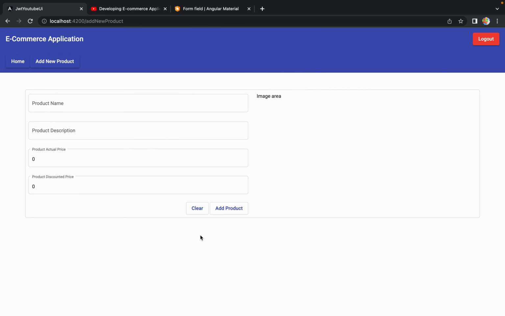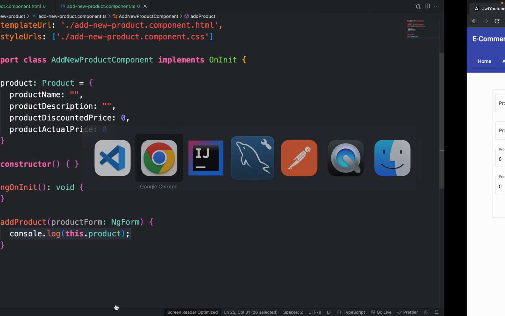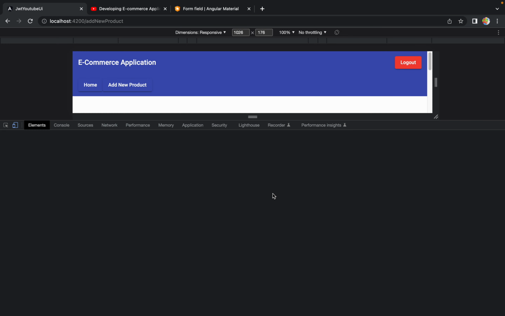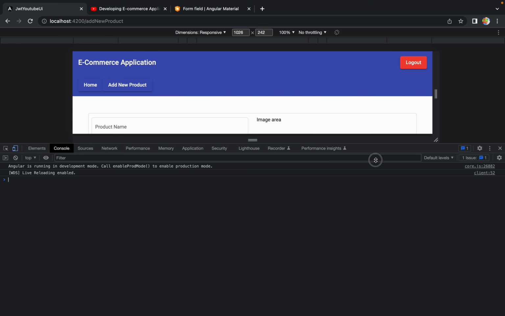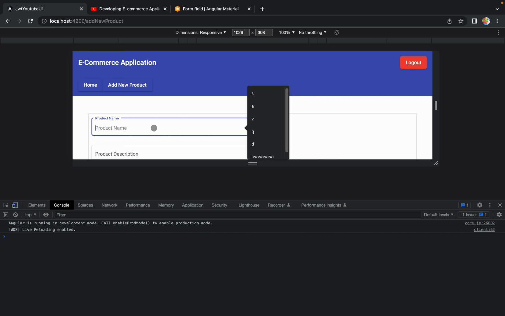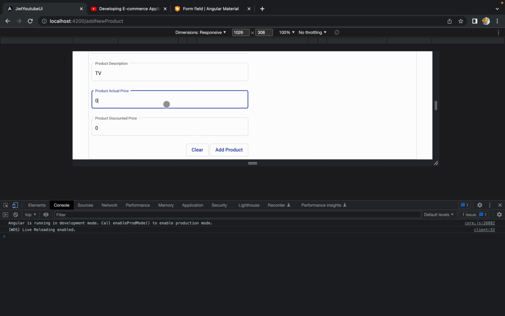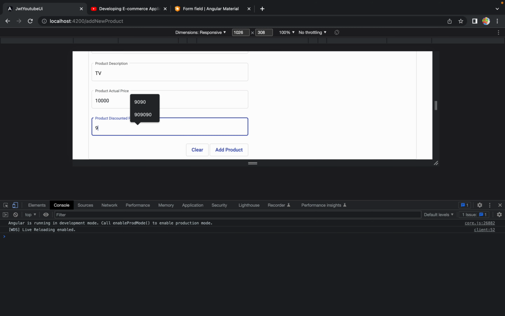Let me come back to Google Chrome. Let me first see whether my application is running or not, and yes, it is running. Now let me open the console so that we can see all the console messages. Let me give some values, like product name as, let's suppose, TV, product description as TV, then product actual price, let's suppose 1000 or maybe 10,000, and product's discounted price as 9,000 like this. Let me click on add product.